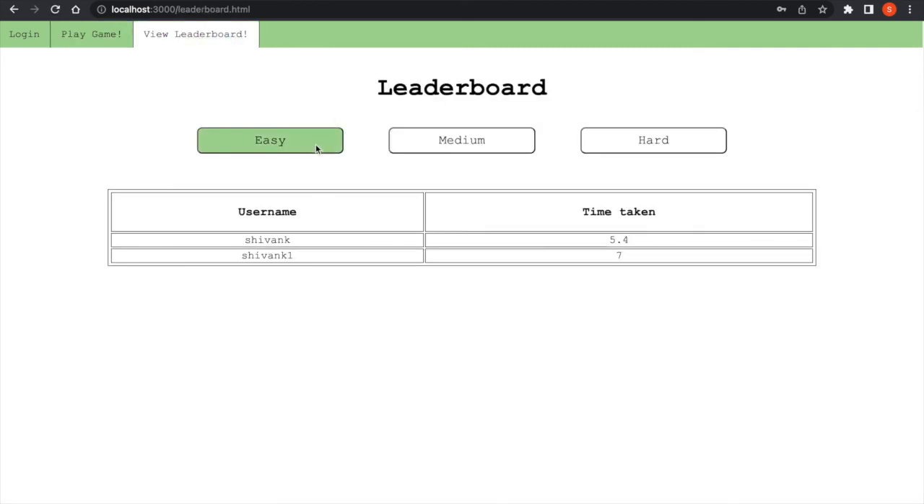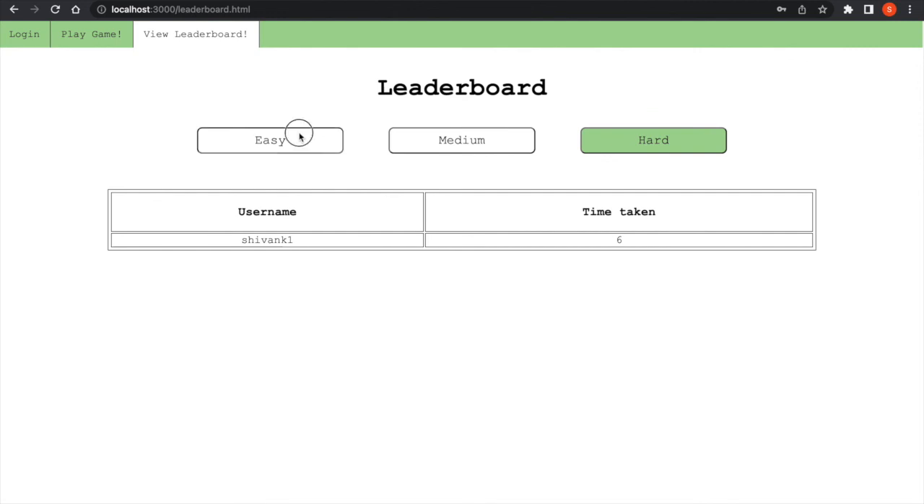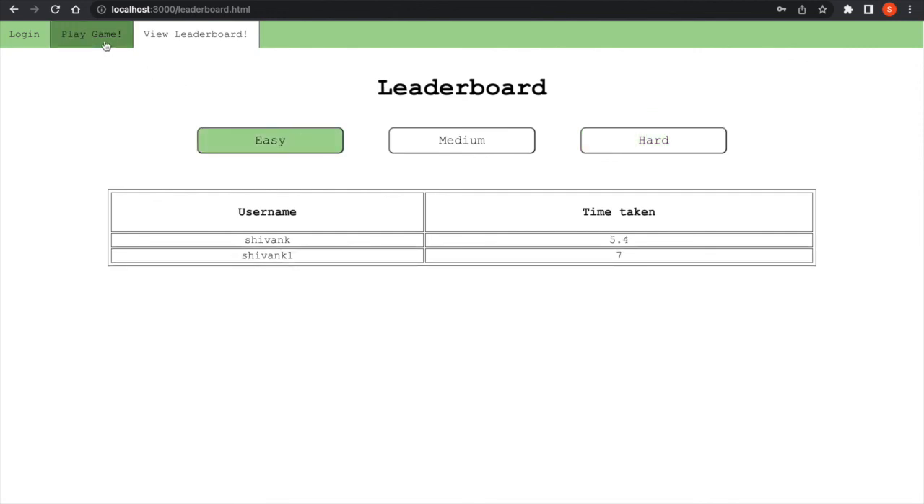And if we go back to the leaderboard, we'll see that for every table where there are multiple users, they actually get separated by username, and they're ordered by the time taken, in ascending order. So the shortest times appear at the top of the board, and this is true for every single leaderboard. So yeah, that has been this Sudoku game.